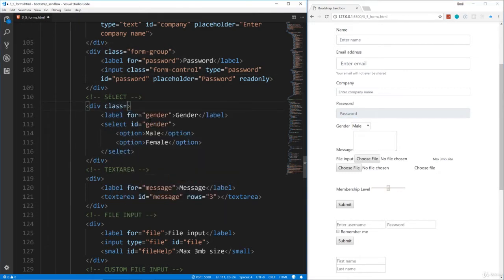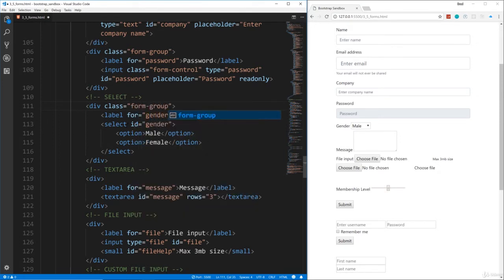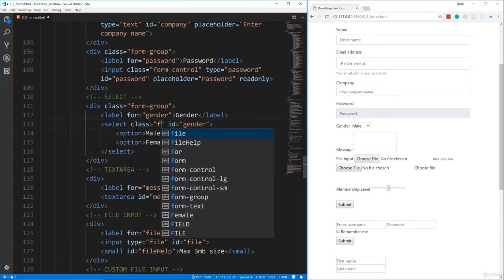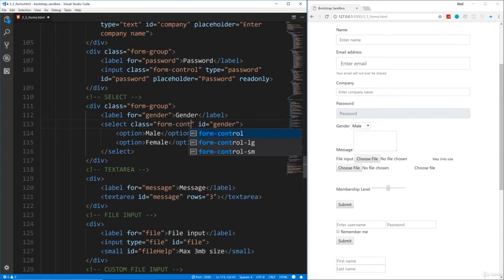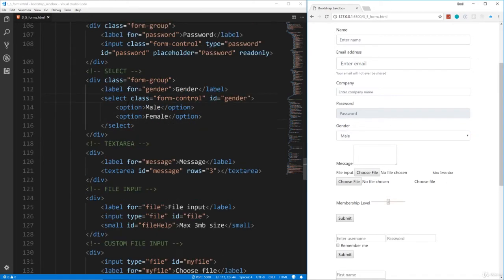So let's add to the select group here form-group, and form-control also applies. So class form-control, and we'll save it, and now the select looks much better. It goes all the way across, it spans, the label is above it, just looks better.